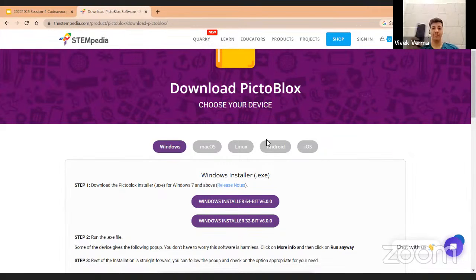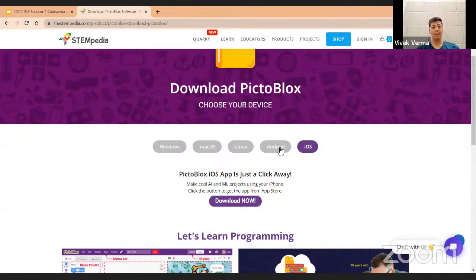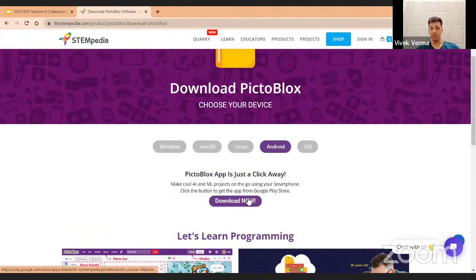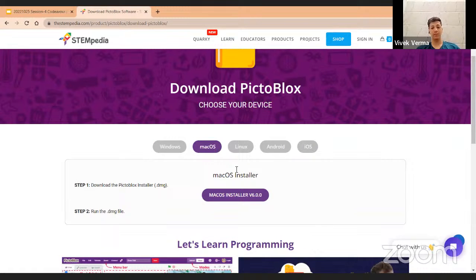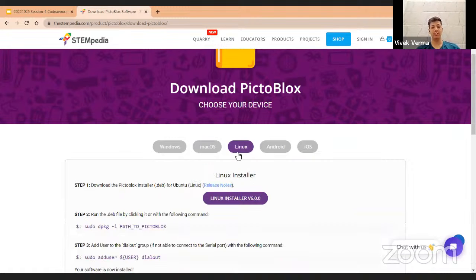If I'm using an iPhone, I have to use iOS. If I'm using an Android, I have to choose Android and click on download now. If you're downloading the application on your Windows laptop or desktop, directly choose Windows and choose your installer according to the bits of your device. Or if you're using Mac, you can just download it directly. Same for Linux as well. Please let me know if you were able to understand.